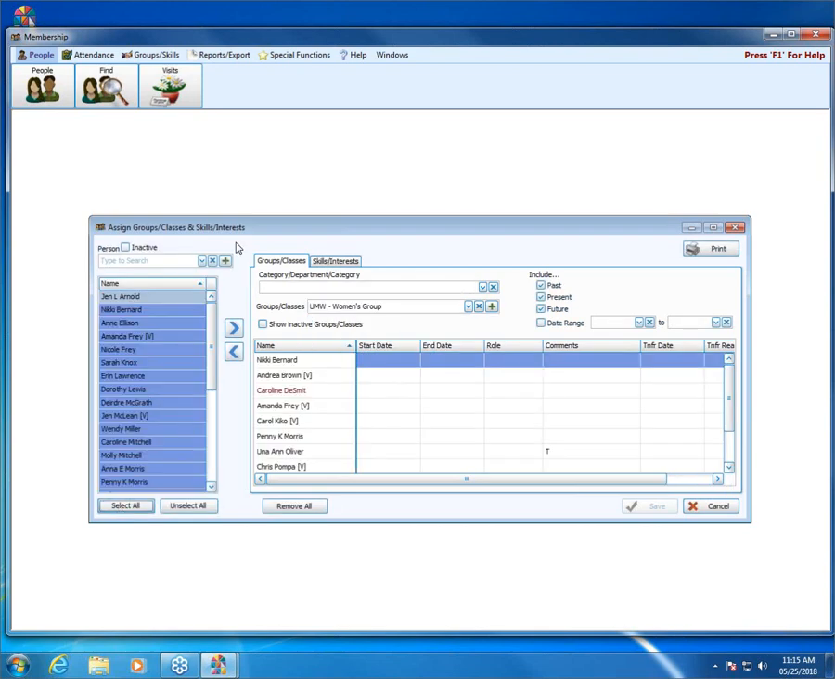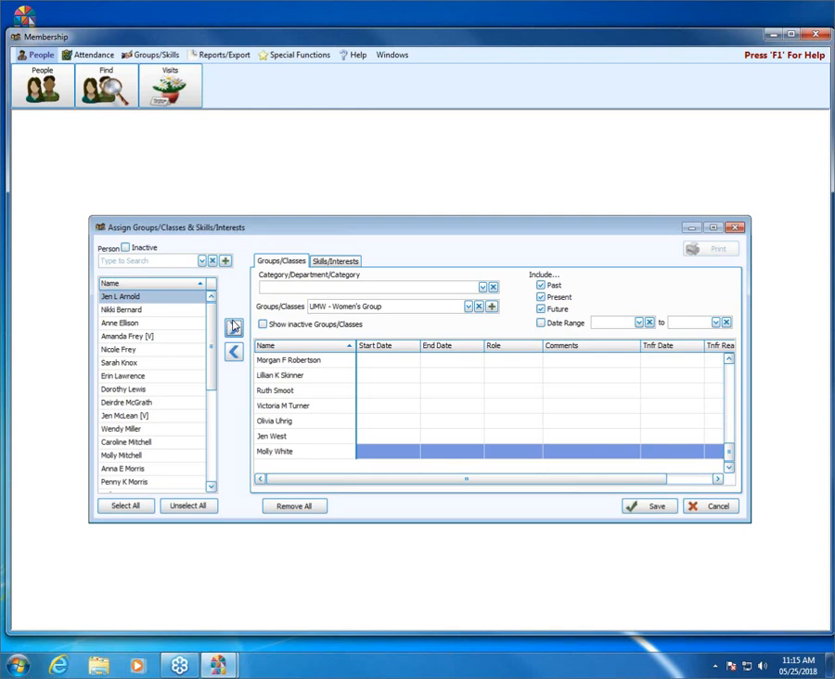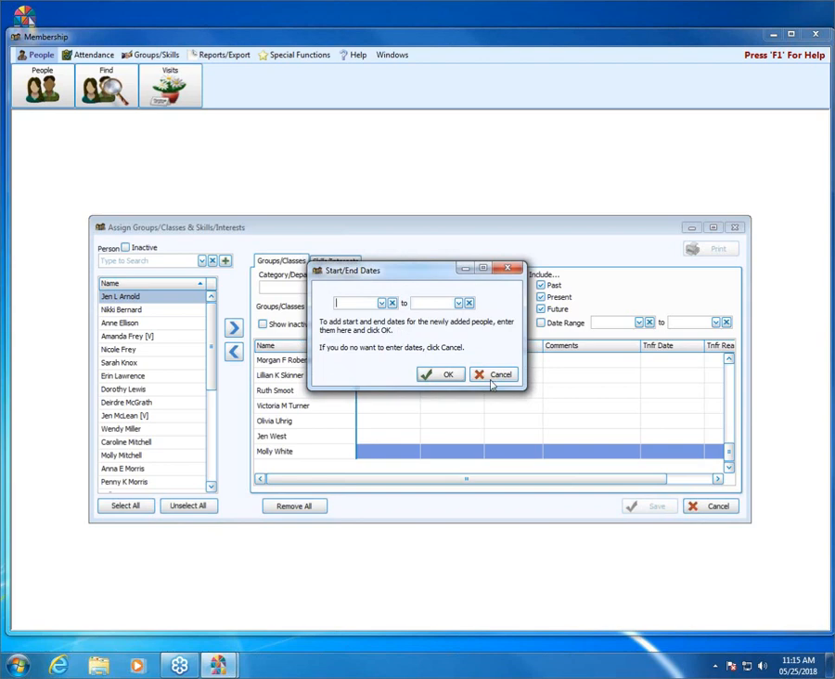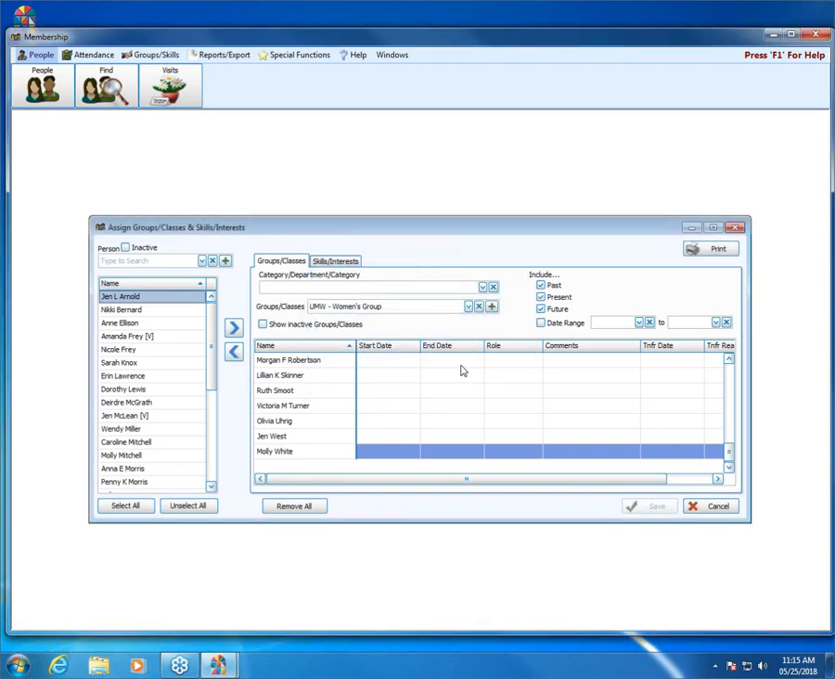You can do select all, and I can move them over, and now I've added all of my adult women into the women's group. Then I can click Save. And again, it's going to ask for start and end dates. I can enter them if I want, or I can click Cancel.